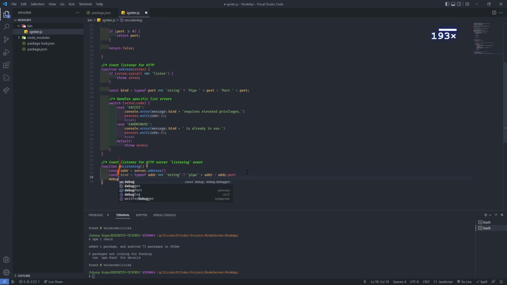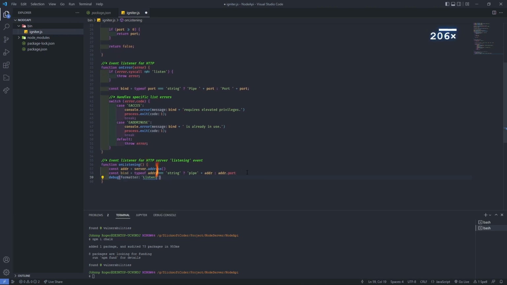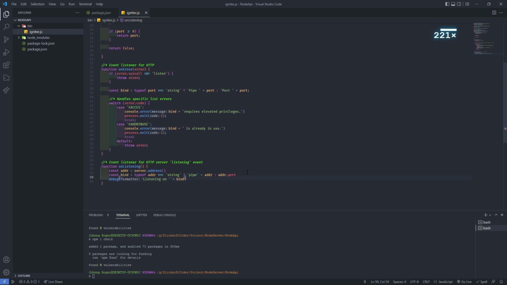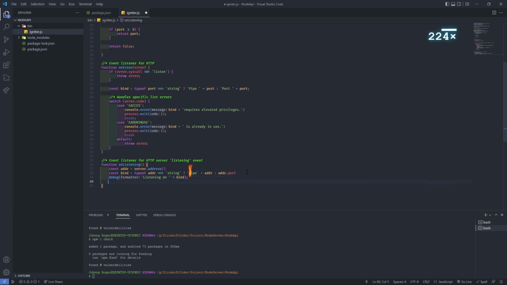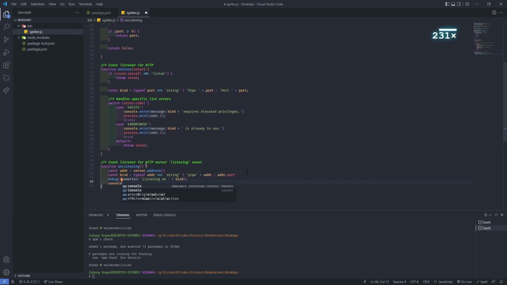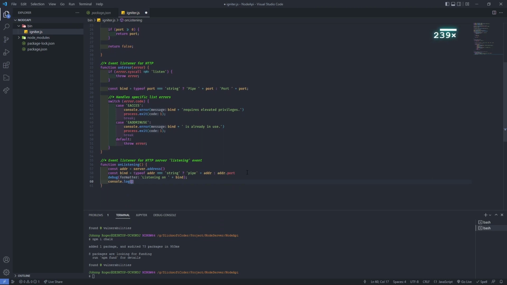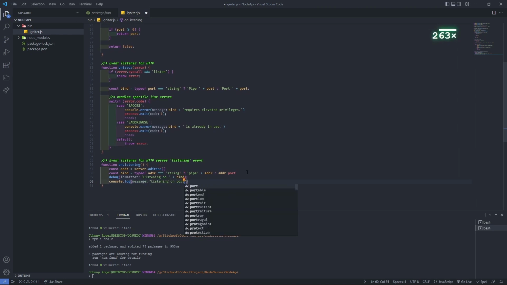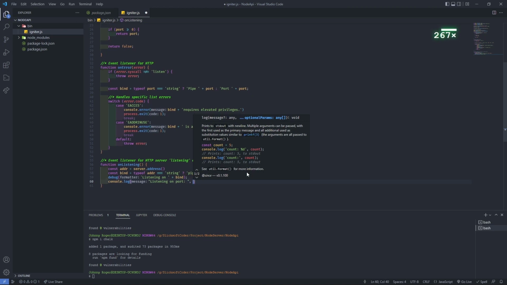And then we need to output the debug, listening on. This will print out what port we are using. Console.log listening on port. What port? So we need to add this.